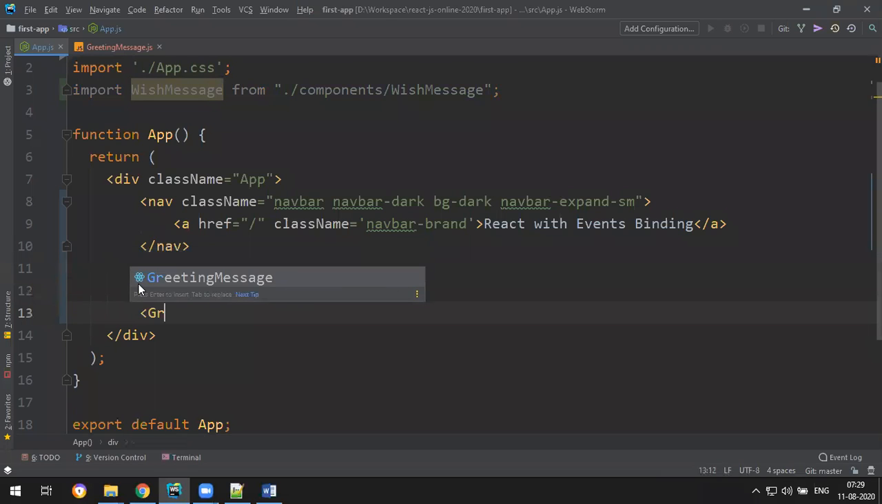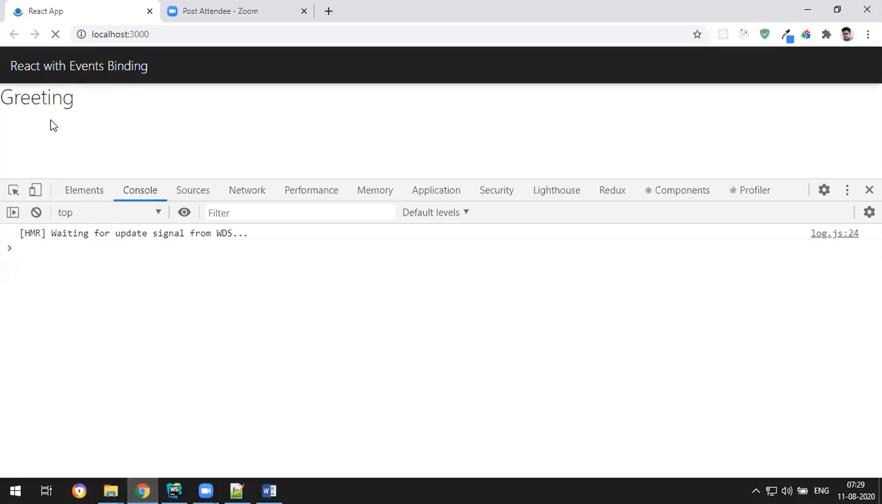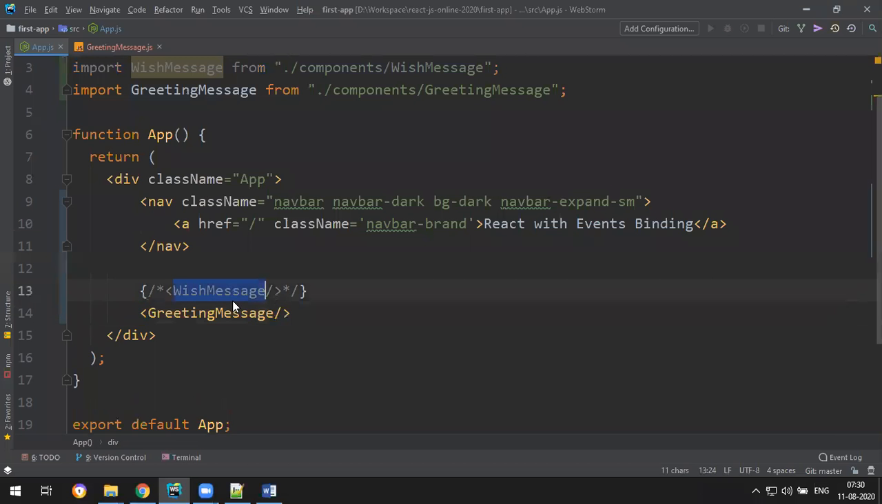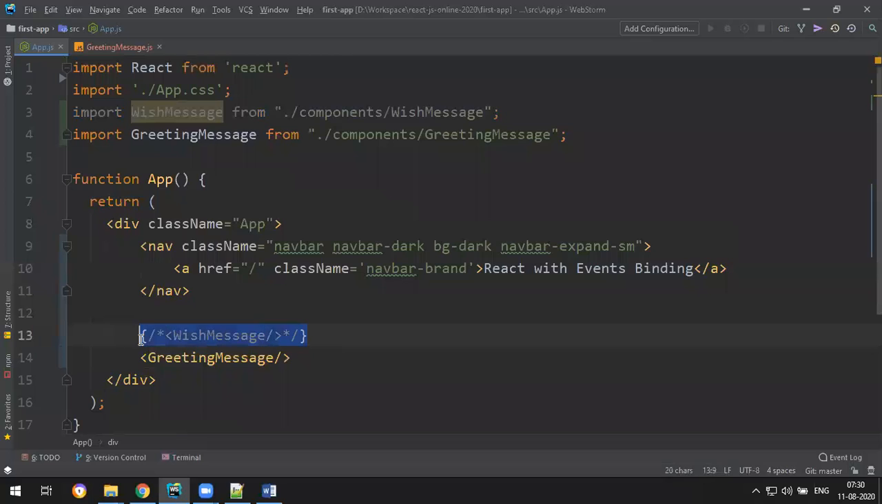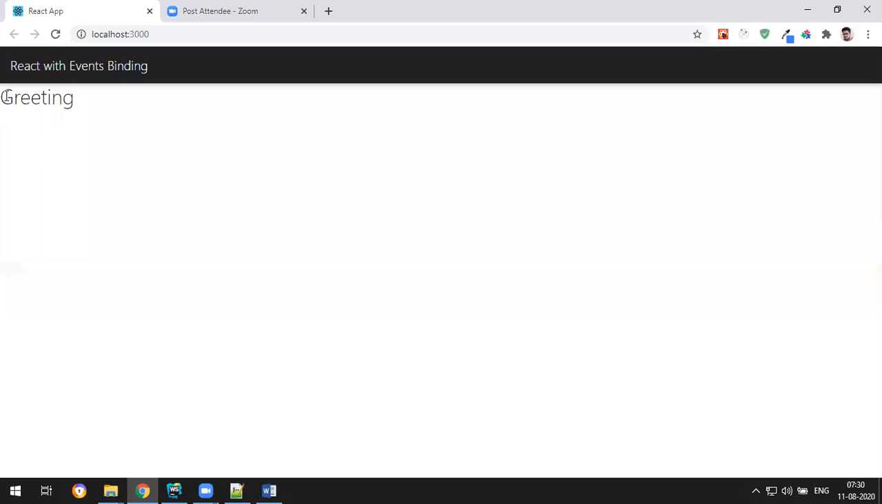Let's make a greeting message, just slash like this. So if you add this greeting message, you get the empty greeting. Now what's my plan is, you got some wish message is defined but not used. Yes, of course, I have defined but not used. I have commented it. Just forget about this. Okay, now here greeting message.